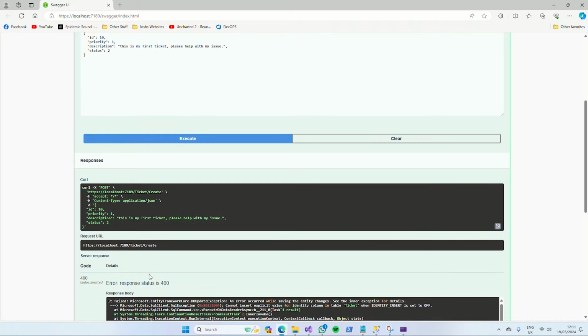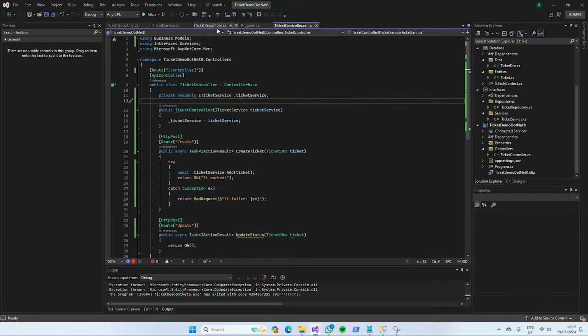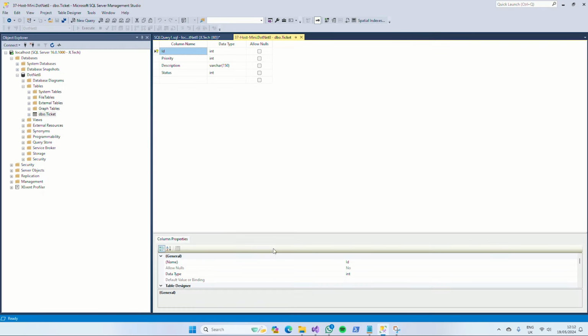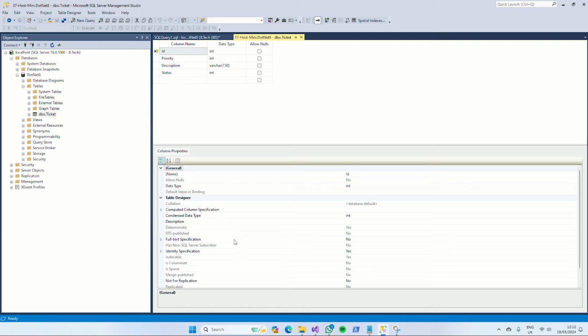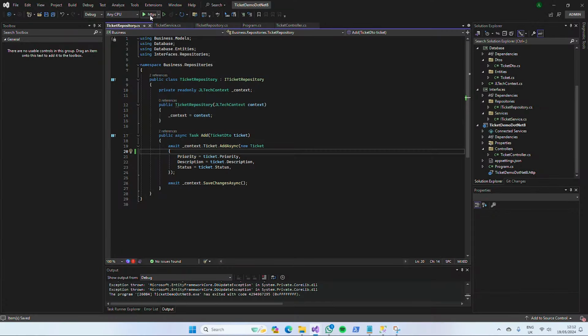we can see that the error is actually an error code 400. So we cannot insert explicit value for identity column in table ticket where identity insert is set to off. So what we actually need to do here is we've made a bit of an issue. So if we just go back to our ticket repository, we've explicitly told it here to use our ticket ID, which we don't need it to do because we've told our SQL server in our design view to use identity specification for our ID column. So that's why that exception is being thrown there. So what we can do now is let's just debug that again.